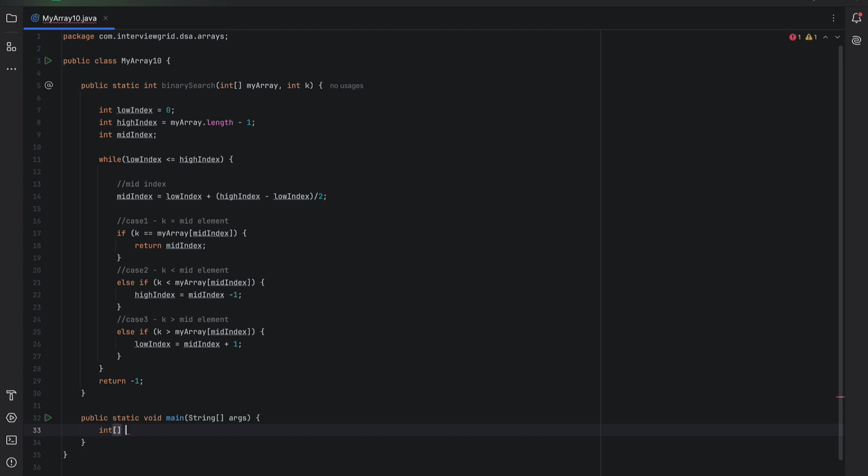Int array test array is equal to new int array, and let's add some test data. So we have created an array of size 20 with values ranging from 5 to 100. Since binary search requires the array to be sorted, the test data is sorted with values from 5 to 100.